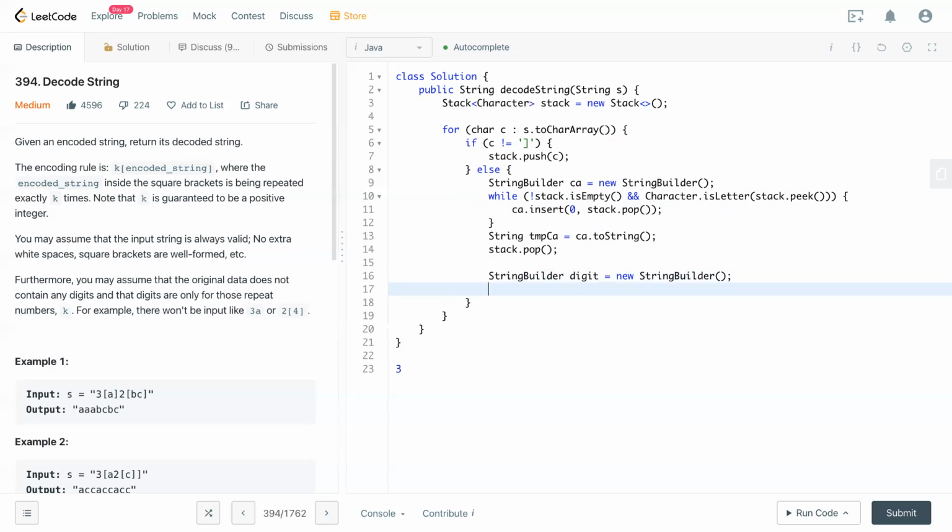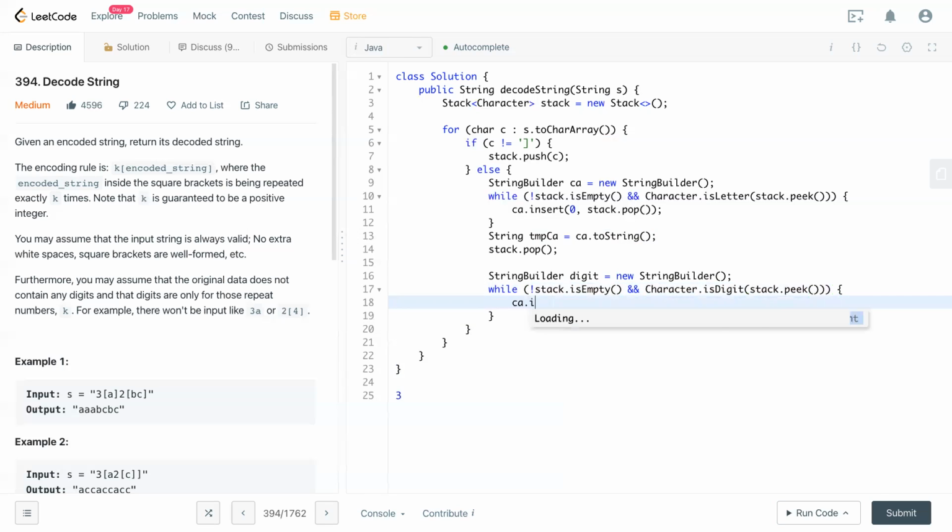Now we also need a while loop, while the stack is not empty. It's the same as the one before, so I just copy it. Check if it's a digit, checking stack.peek. Then ca.insert(0, stack.pop). The idea is the same as the previous one. Now we have a string builder that captures the digit.